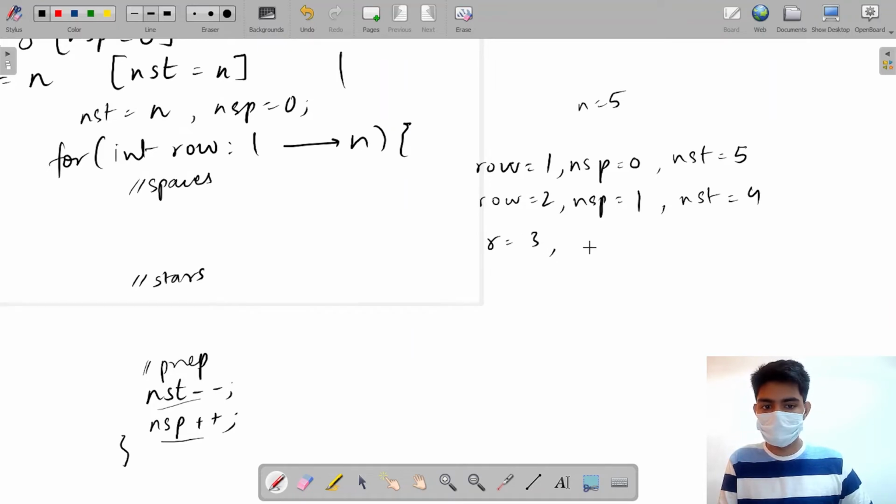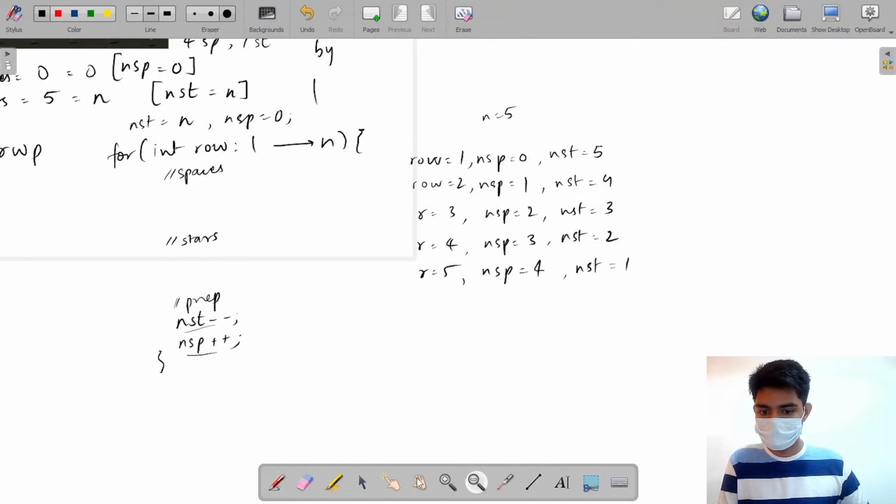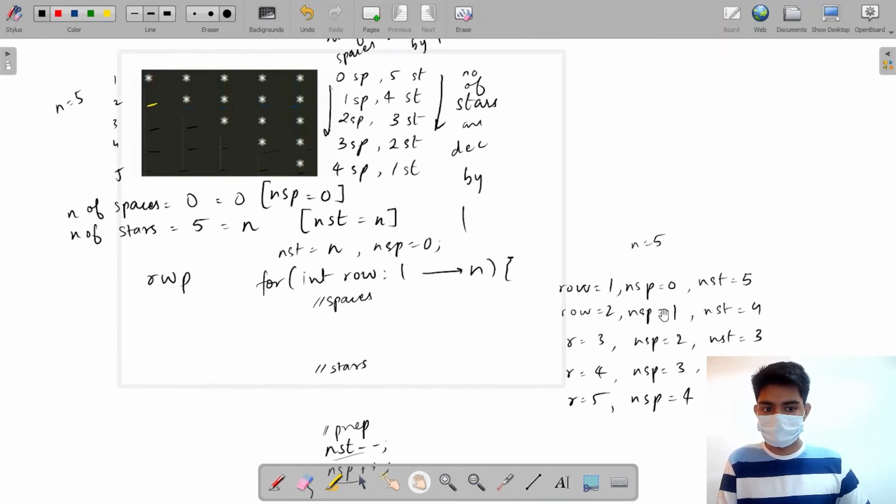Similarly, for r equals 3, we would have number of spaces as 2, number of stars as 3. For r equals to 4, number of spaces as 3, number of stars as 2. For r equals to 5, when r becomes equals to n, for the last iteration, my number of spaces will be equal to 4 and my number of stars will be equal to 1. This is exactly what we want. In the first row, I'm printing 0 spaces and then 5 stars. And then we have 1 space and then 4 stars, 2 spaces and then 3 stars and so on.